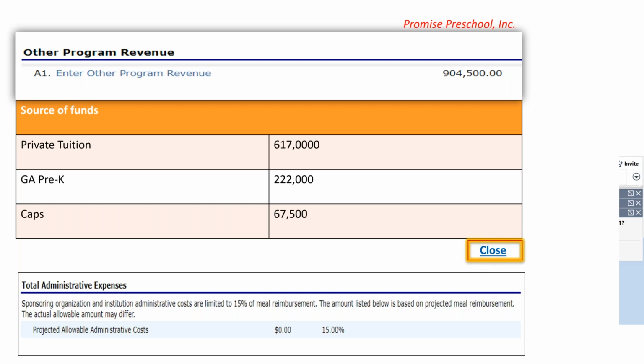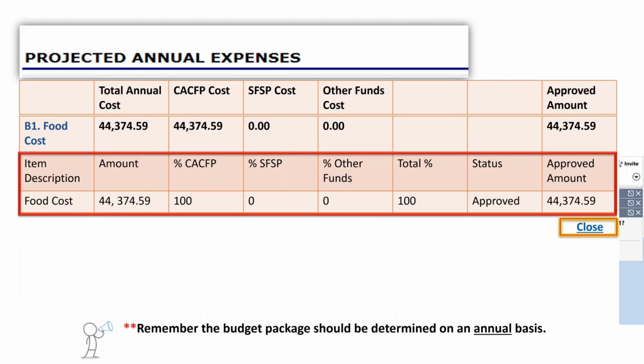All right, the next subsection is the projected annual expenses. The cost categories are separated by line item and detailed under each administrative cost or operating cost. There are 21 cost categories and or line items. The first category is food costs. This is an operating cost, okay? Therefore, you do not see the option to separate the cost amounts into administrative costs, okay?